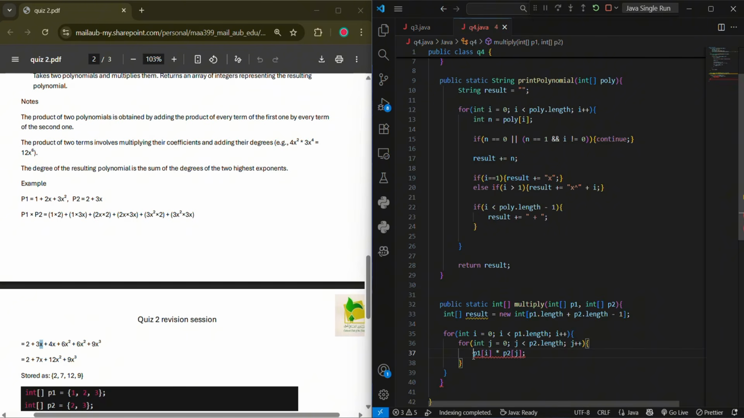So the relation is result at i plus j equal to P1 at i times P2 at j. Notice here if we have 1 plus 0, or here we have 0 plus 1, they both will be added to the result at i plus j, but one will override the other. So what we should do here is have plus equal, so we are adding over it.